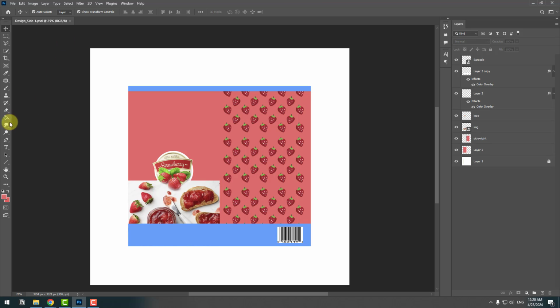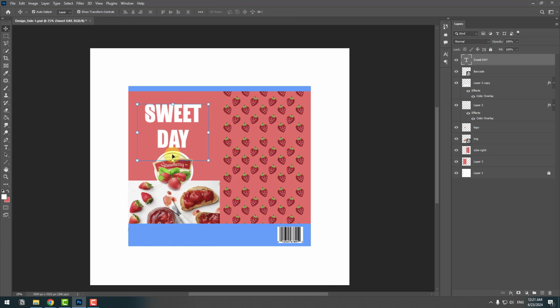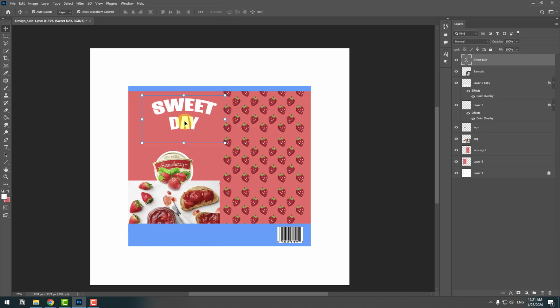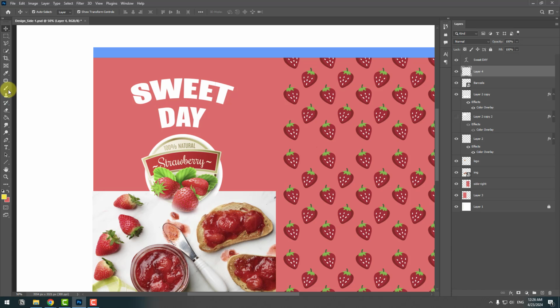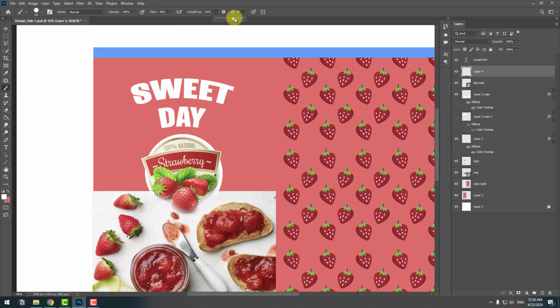Okay, and select this barcode, let's move it up and put it here. So let's go to text and write the brand name, Sweet, and change color to white, Sweet Day. Change size, and let's double click to edit text. Go to this icon, change the warp text style, select arc, and move it here. And select this logo and image, move them up more. And let's go to the brush tool, select color white, go to smoothing, change to 100%, and let's add it here.